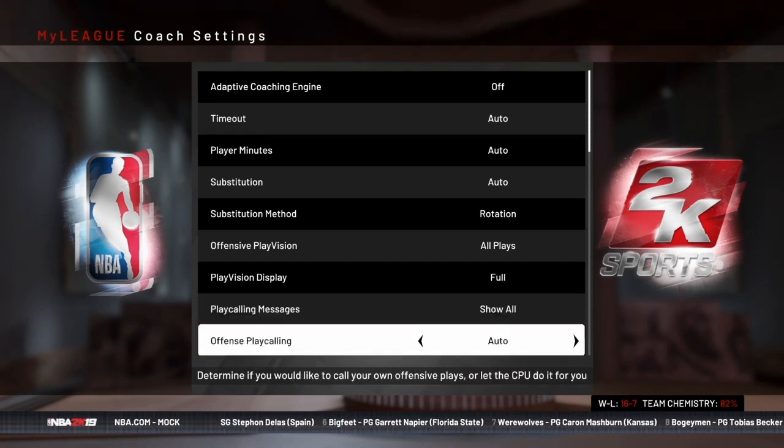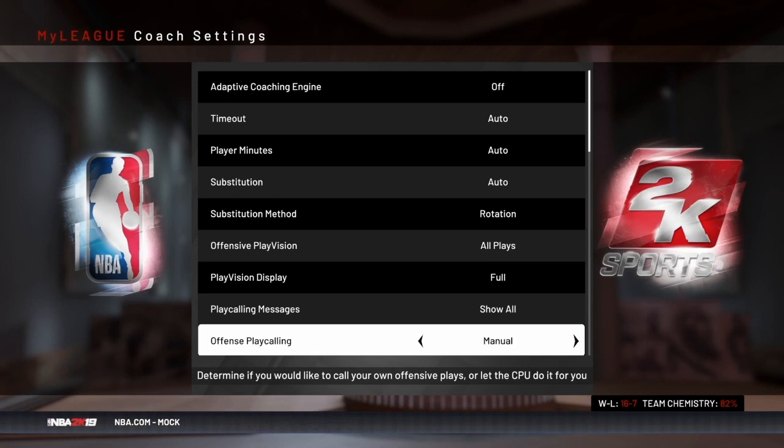The next coach settings option is offense play calling. There's two options here, auto or manual. And the difference is, with auto the CPU is going to call plays for you, whereas if you have it on manual, then you have to call your own plays. So I look at this like I do most of the auto and manual ones. If you're a true hardcore sim player, manual all across the board on all these auto and manual ones. But if you're new, obviously set it on auto.